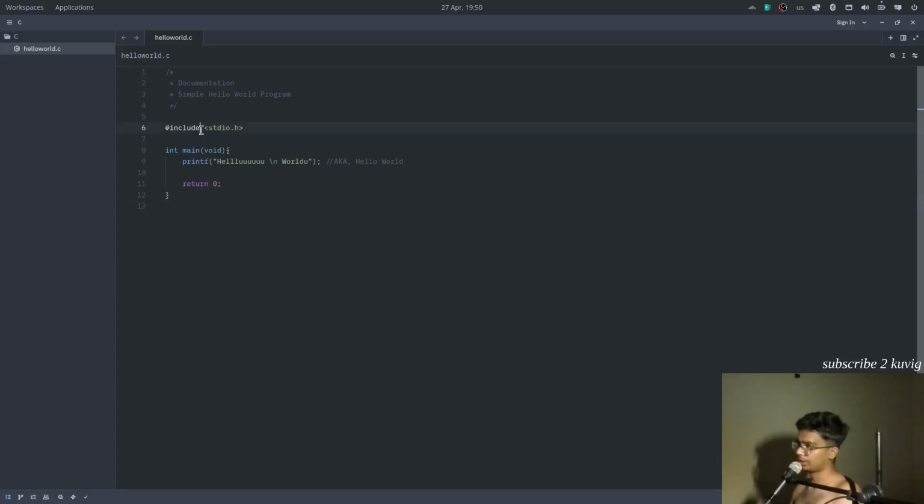We have the hashtag, which is a reference to the preprocessor. The preprocessor prepares and fetches everything needed for the compiler to execute the program, and the include is telling the preprocessor that we want to include something. And what is it that we want to include? It's this thing called stdio.h, which is basically standard input output.h. Standard input output is a library which is already present in C, wherein we can use stuff like print statements, or we can take in inputs from the program. And this is what's letting us do that.